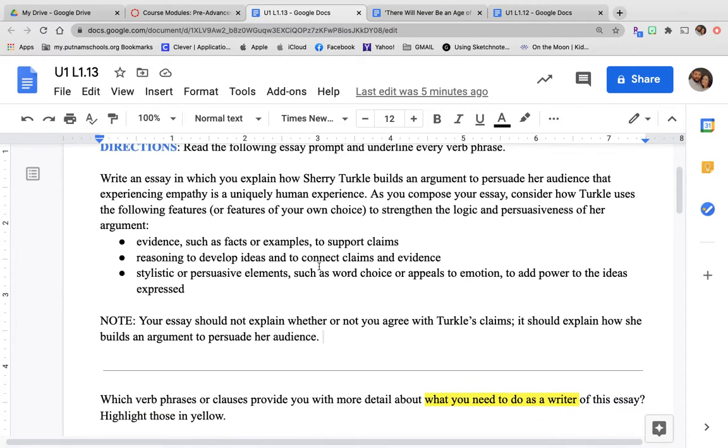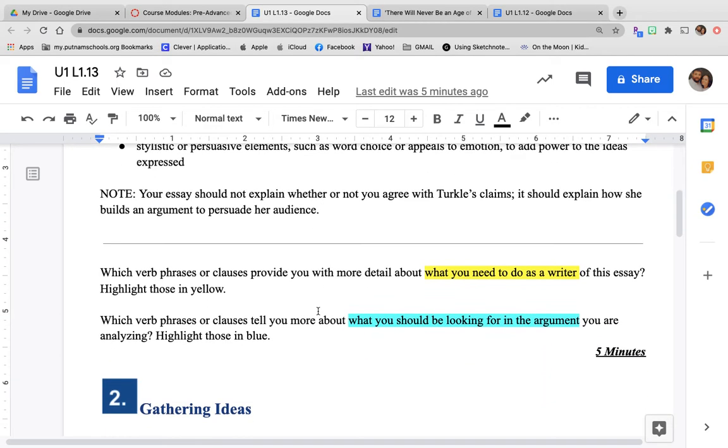So once you underline every verb phrase, you're going to come down here, and this should only take you maybe about 2 minutes as you're reading, underlining verbs. Y'all know what a verb is. It's an action word. Then you're going to give them either a yellow highlight or a blue highlight. So which verb phrases or clauses provide you with more detail about what you need to do as a writer of this essay? And then which verb phrases or clauses tell you more about what you should be looking for in the argument? You've got 5 minutes to do that.